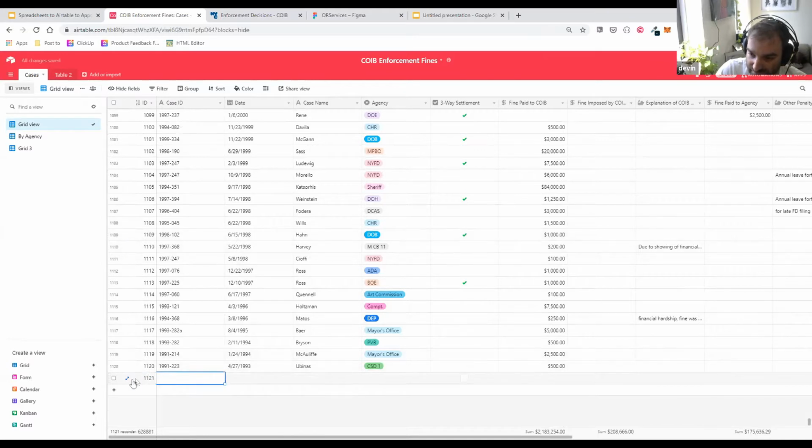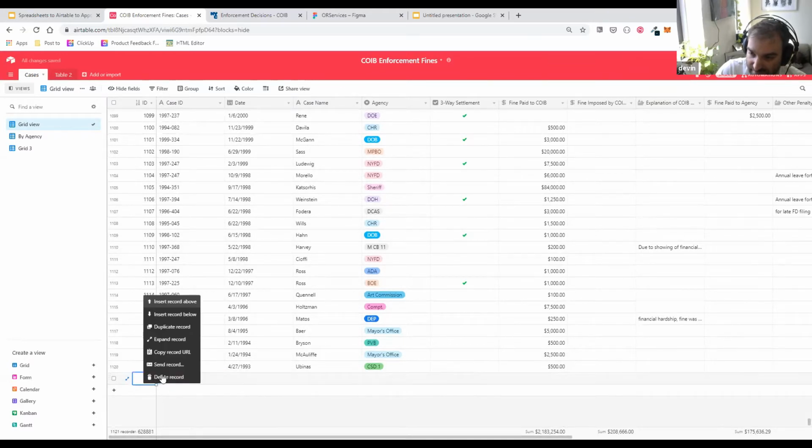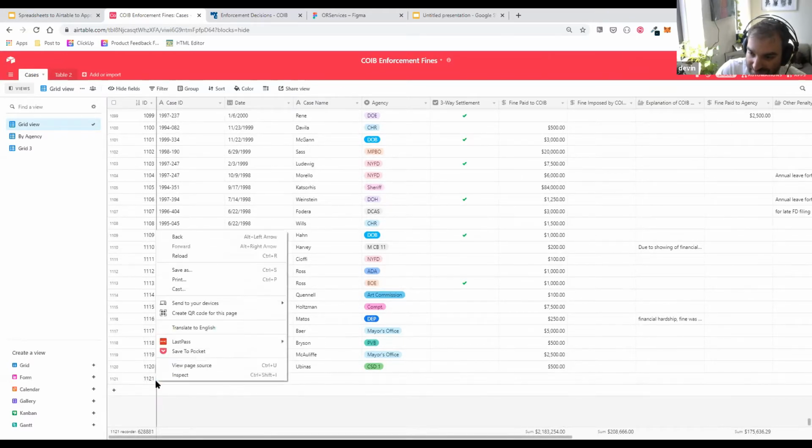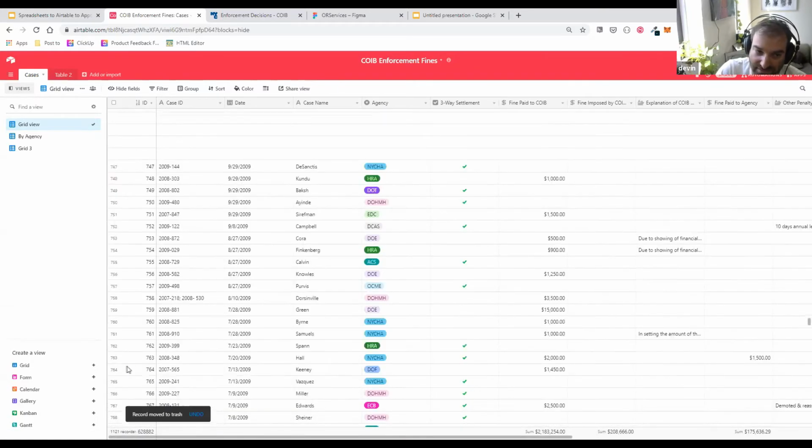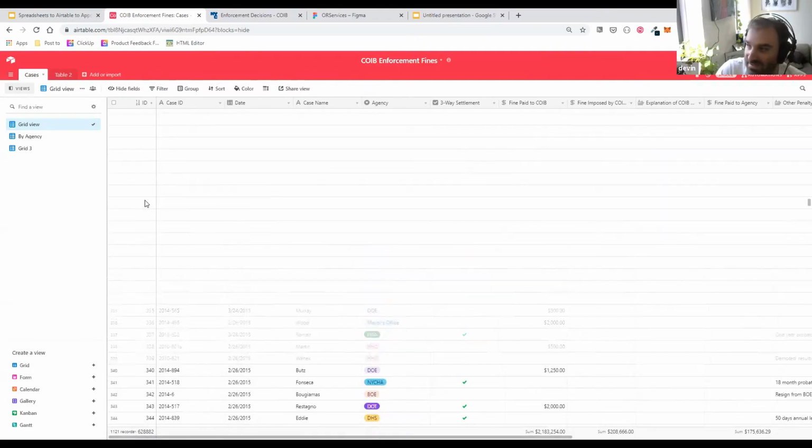So if I create a new field, the number comes up automatically. If I delete this field and then create it again, it's going to give me 1122 and not 1121. So it remembers what the auto numbers are. So this is basically a way to do a UID.